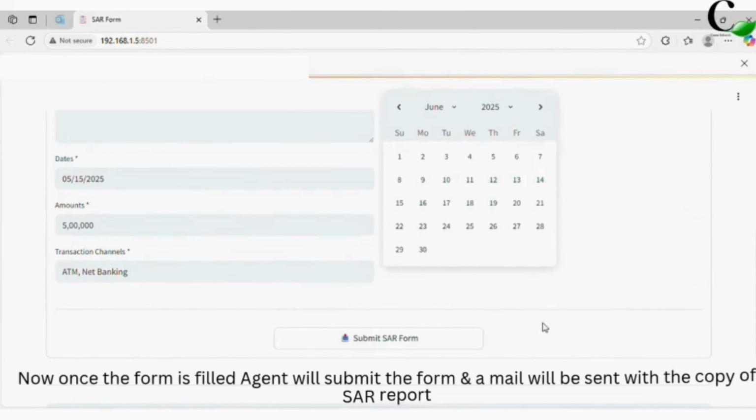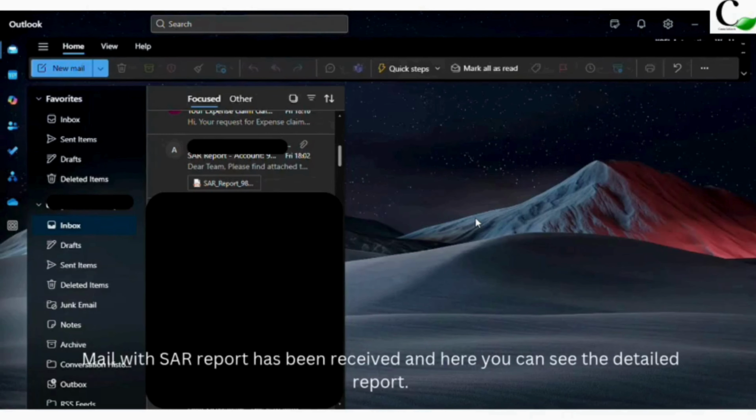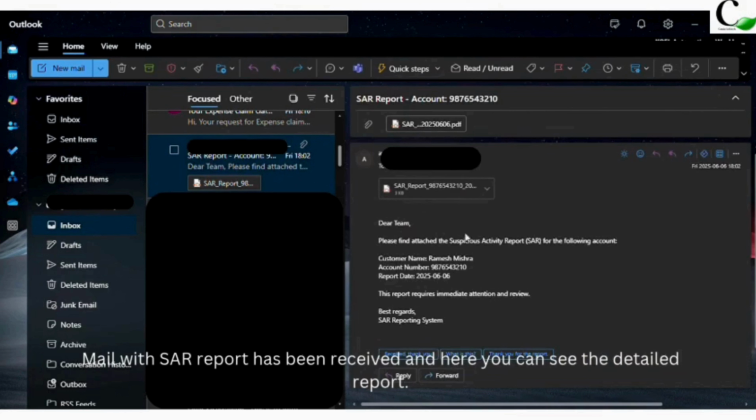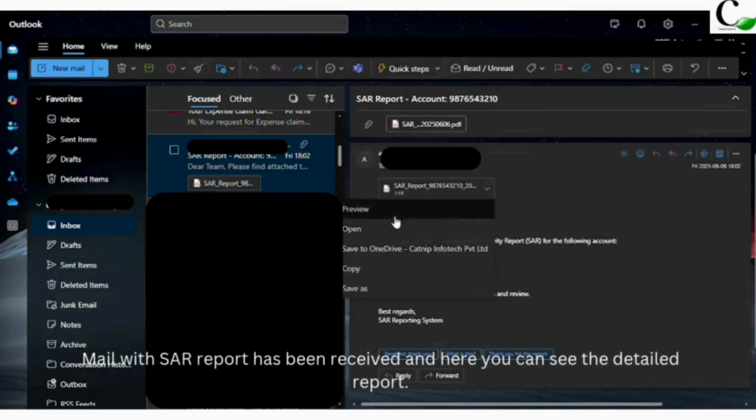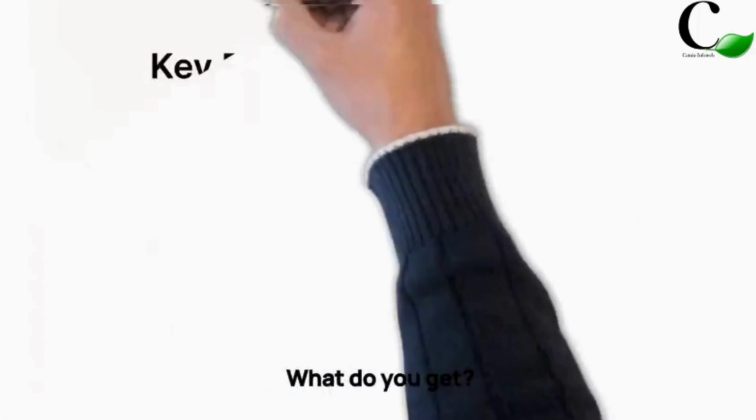Once the form is completely filled, the agent proceeds to submit the report. Immediately after submission, a confirmation email is triggered, with the SAR report attached. Here, the email has been received, and as you can see, it includes the complete, detailed SAR report auto-generated and submitted without manual effort.